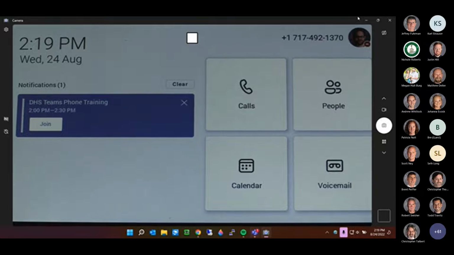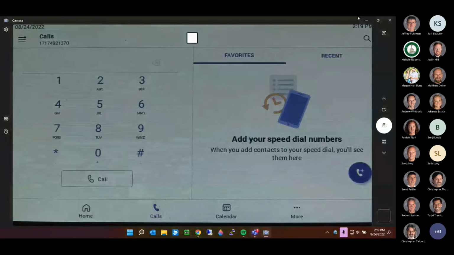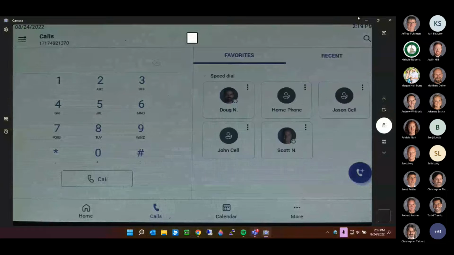We will not be using extensions anymore. We're going to use a person directory. So you'll dial by name, and I'll show you that first. So in order to call someone, if you click the calls button, you can either type the number on the left here. You can always just start dialing a number on the number pad below, and that should automatically start dialing someone's number.